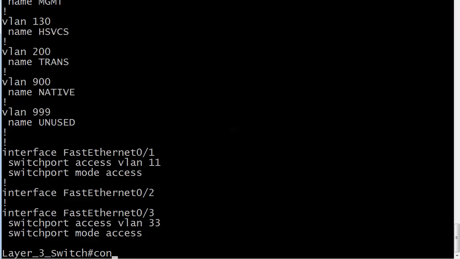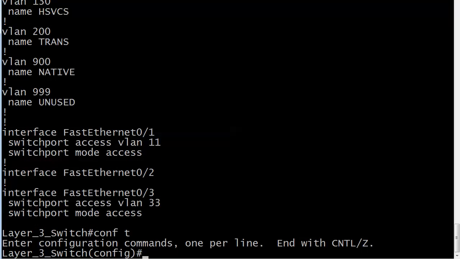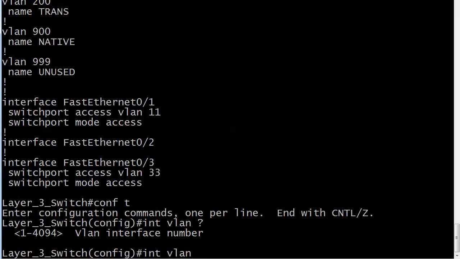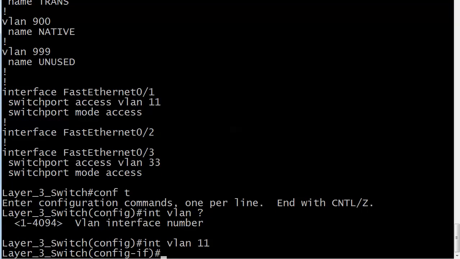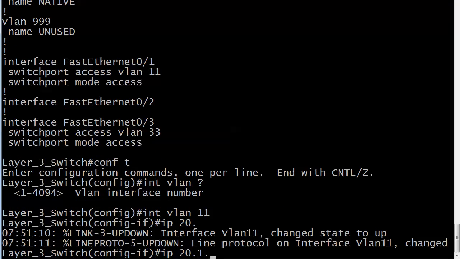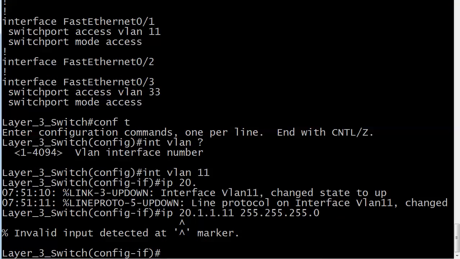It's a conft, and then it's simply interface VLAN followed by the VLAN number you're referring to, which is 11, and to give it an IP address from that space. Oh, I let that throw me when the lines came up so soon. Address is always a good word to put in there.